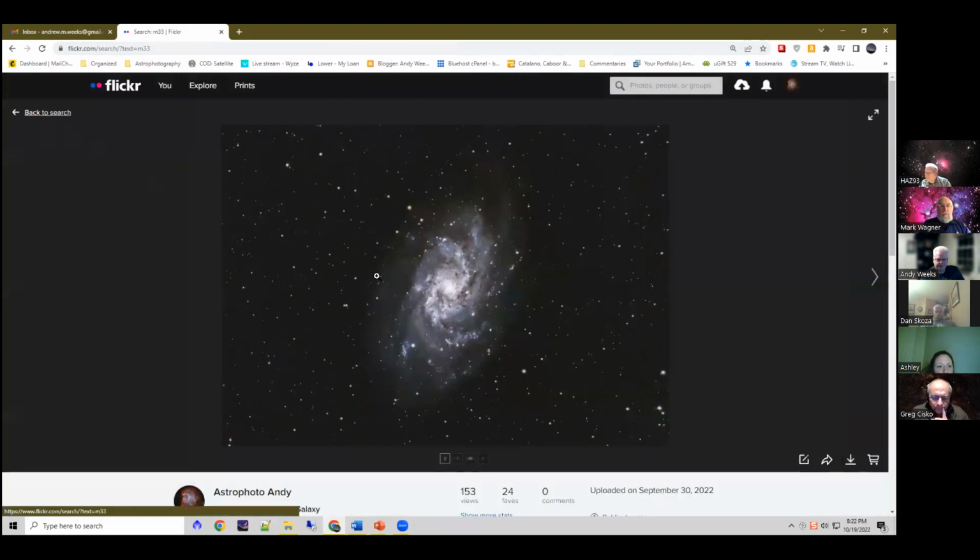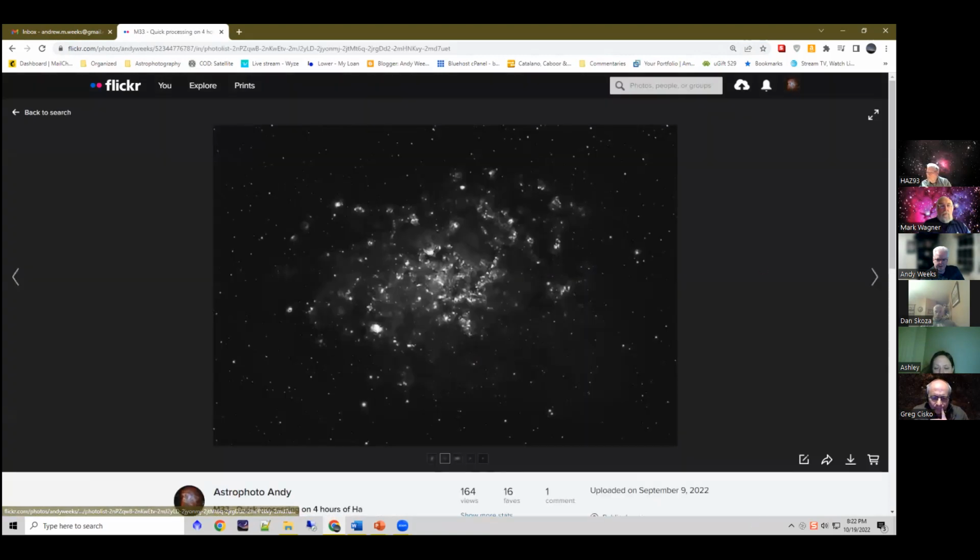No, it's not this one. I just wanted to show an example of what Mark's talking about. So here's one that I did. This is HA on M33. It's a galaxy, you're not supposed to be able to shoot HA, right? But it does. It has hydrogen alpha clouds in it.